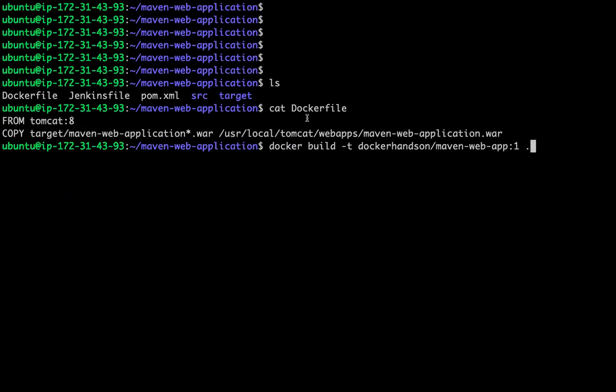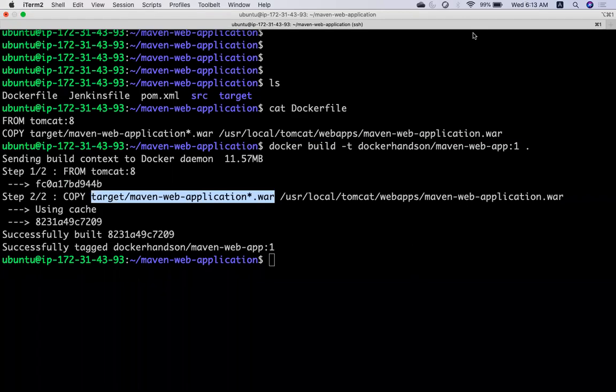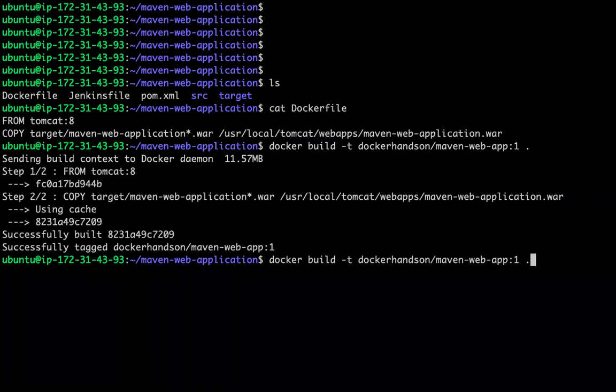Now dot represents the current directory. Now you can see it is able to copy this since I have it in the current directory. So this is the meaning of Docker build context. Whatever files we have in the current directory will be sent to the Docker daemon.